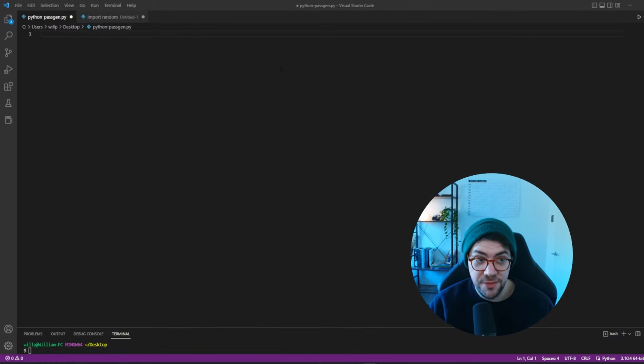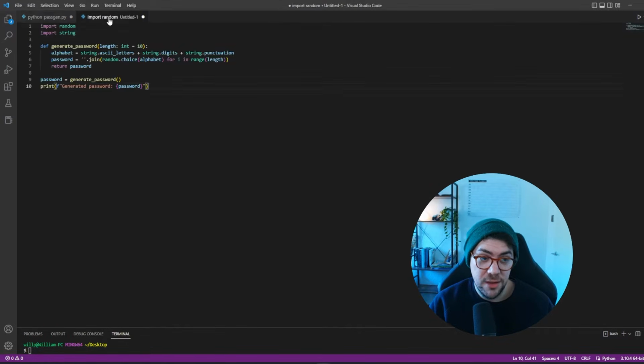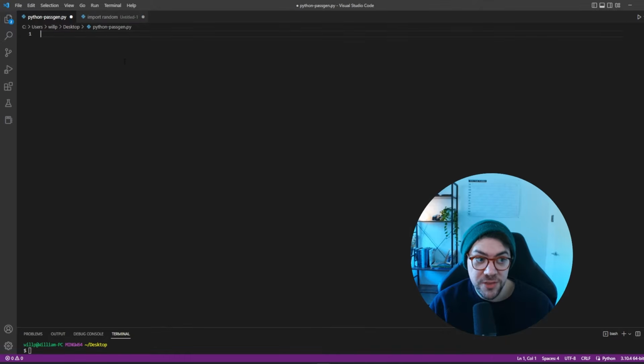So let's get started. We've got our empty file here. It's called python-passgen, and then we've got our actual script here. We're going to take it over bit by bit and build it together. So the first part we need are these 2 import statements. These import statements are going to give us the functionality that we need to create this password.